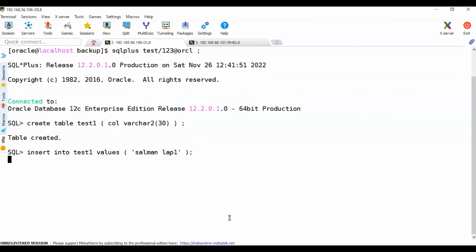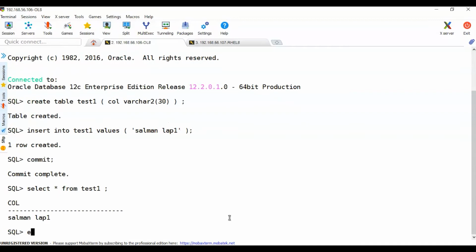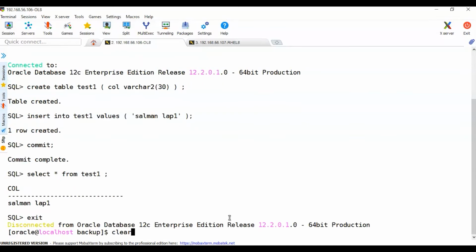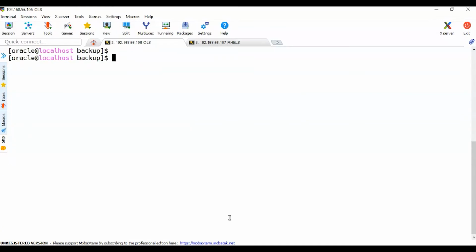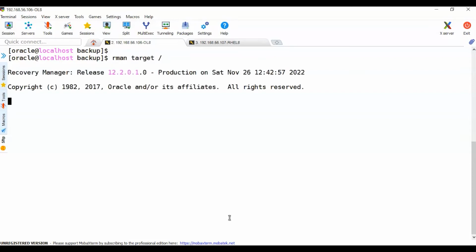Right, inserted, comment, and select star from test 1 and see there is data. Perfect. This data has been written in the tablespace at the data file level as physical, and the archive log is already available for this. So now I'm going to connect to my database, take a backup, and restore it there.